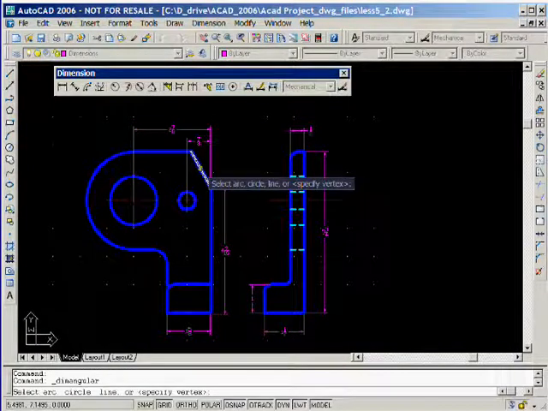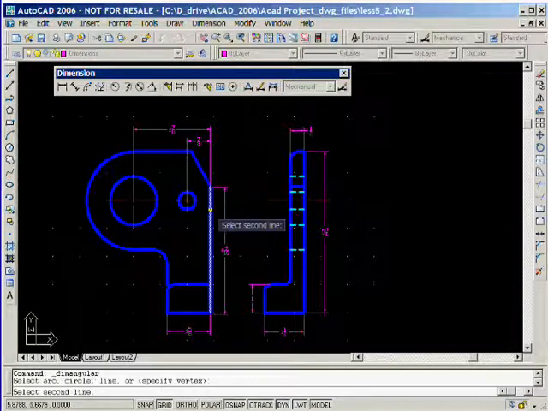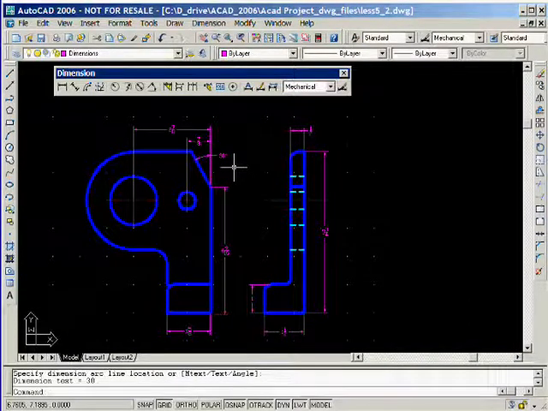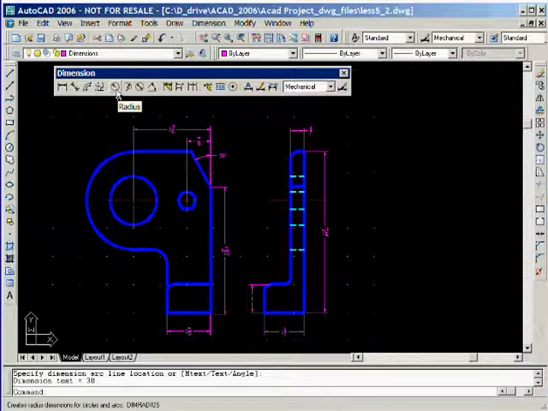We'll start by clicking on the angular dimension icon in the dimensioning toolbar, and then click on the inclined line. For the second line, we'll click on the vertical line. And now we'll position the text at the desired location and then click the left mouse button.